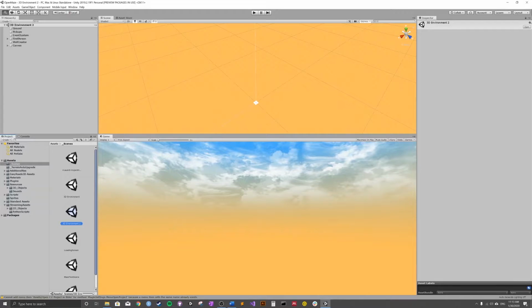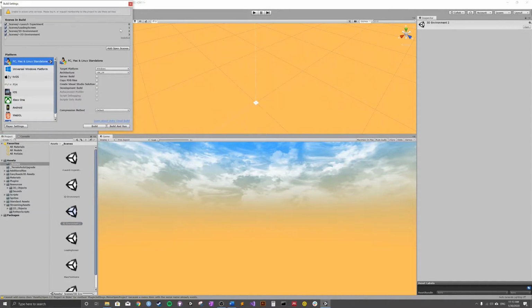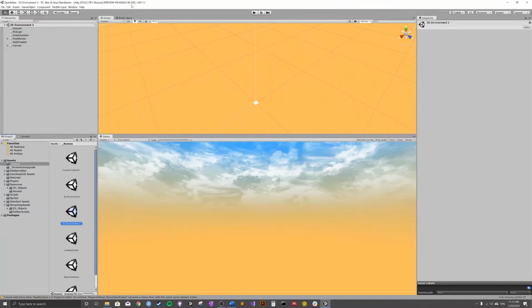Then you're going to go up to File, Build Settings, and then add open scenes. And you'll see that when you add the open scene, that environment 2 now appears in the window above. And then you can go ahead and close build settings.